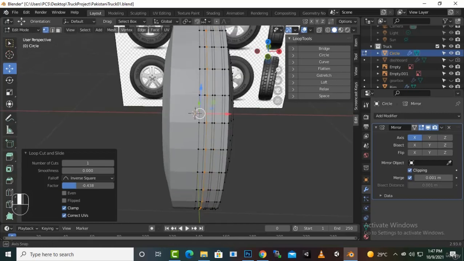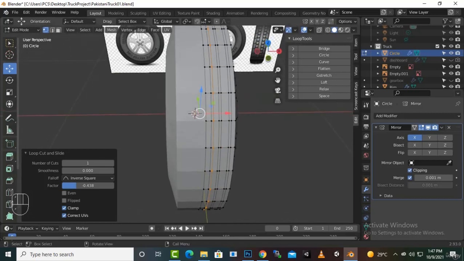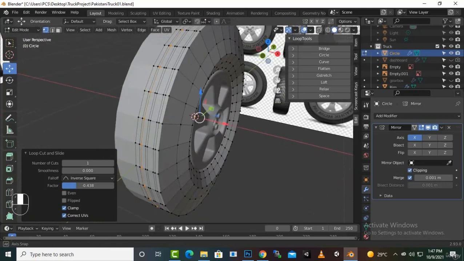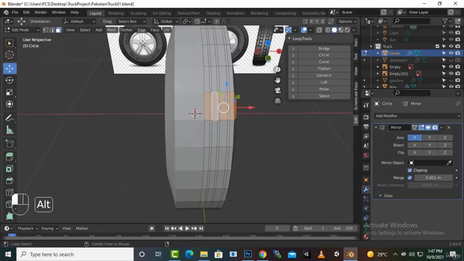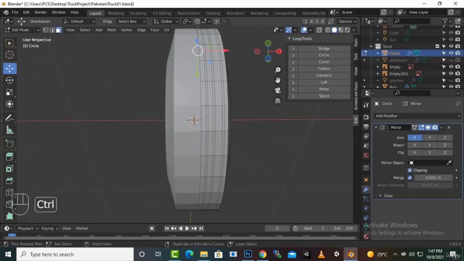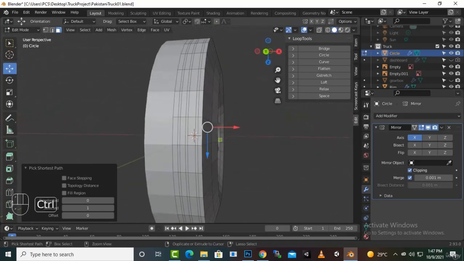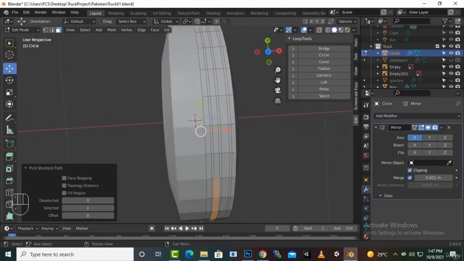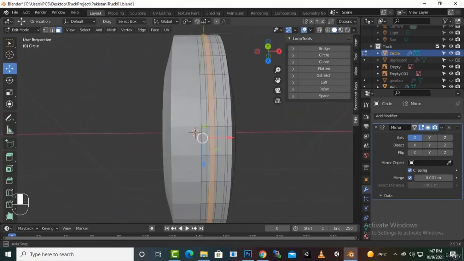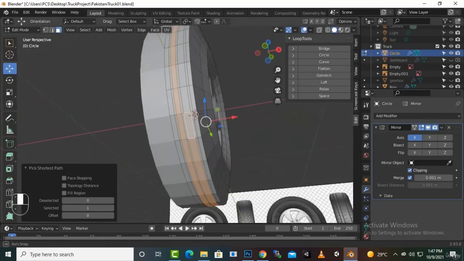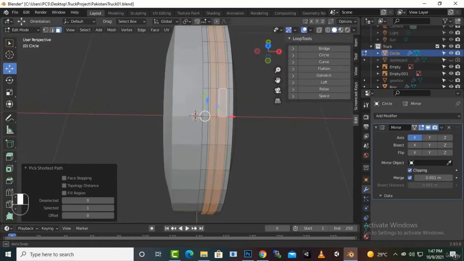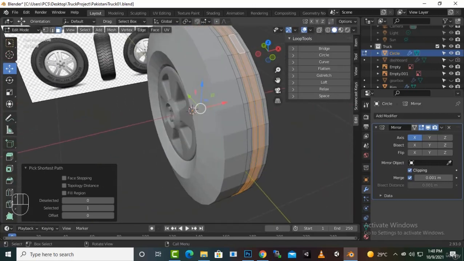Okay, so that's good. Now we will select these loops for the threads. For threads we can select the entire loop here with the Alt click, but it's not selecting in a proper way, so we will press click and Control click and Control click like this, Control click, Shift click, and then Control click, Control click, Control click. Okay, now we will extrude it outside but with individual faces.